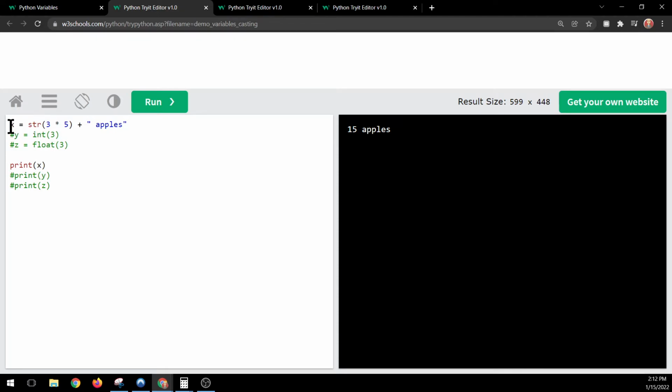Okay, let's look at the next example here. So the y variable. In this case, 3 is already an integer, and you're just making sure that it's an integer, so you're casting the integer again. You might want to do this in case you're not sure if the value is an integer. So by doing this, you're making sure that it's an integer. I'll just run this. You get 3.